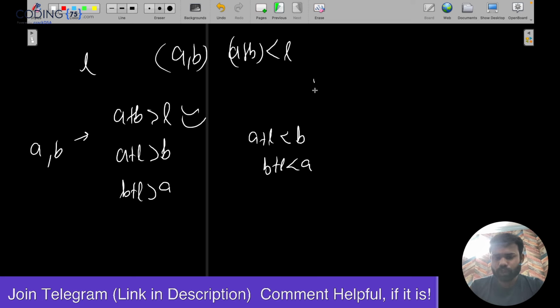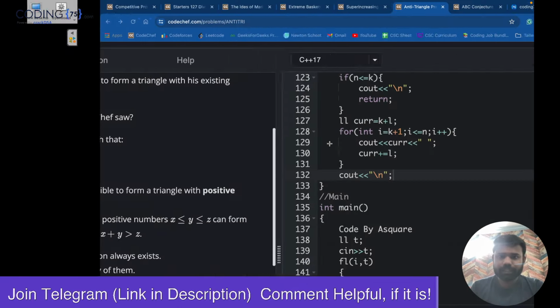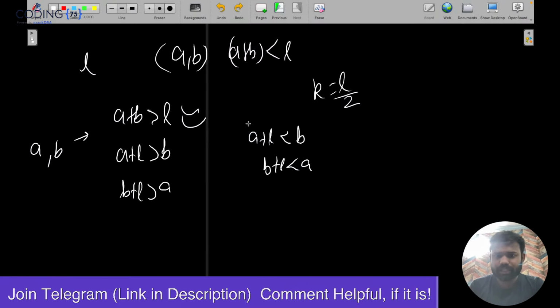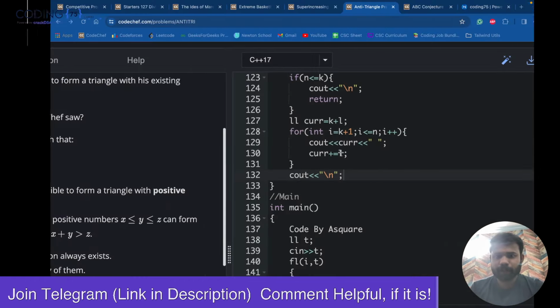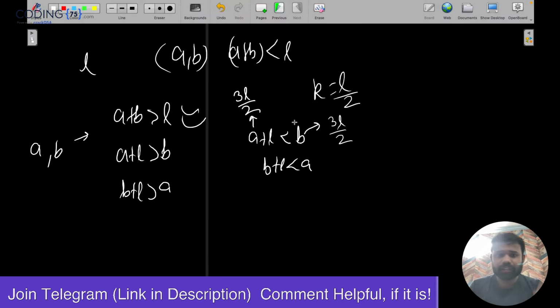See, what was k? K was L plus 2. K was L plus 2. Now see, if I make one of these a equal to L by 2 plus L, which is basically 3L by 2, and this also around something similar to 3L by 2. Understand? What I'm saying is, see, I've started my current from k plus L, and every time I'm adding L, sorry, not this, this will be more than L from it.